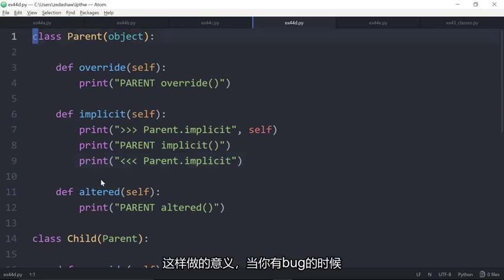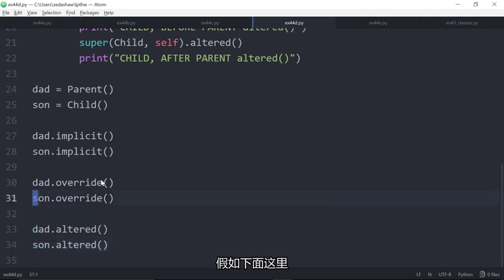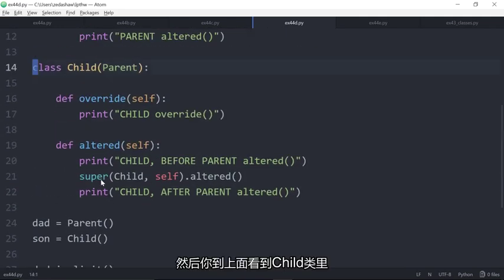Now, the significance of this is when you have a bug, let's say you're down here and someone calls son implicit right there. So that's going to come up. You're going to go, oh, okay, I'm going to look in the child class, and you don't have an implicit. Now you have to figure out where that's coming from. Figuring out where things live, where they're assigned, where they're created, where they're written is a big part of finding bugs, because if you don't know where stuff's coming from, you can't find out why it's failing.